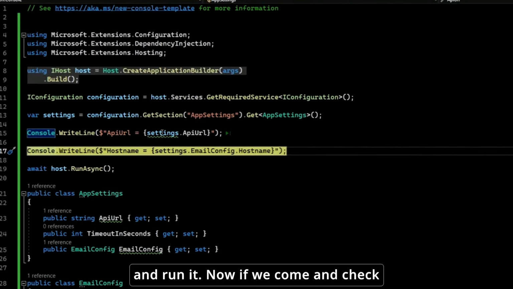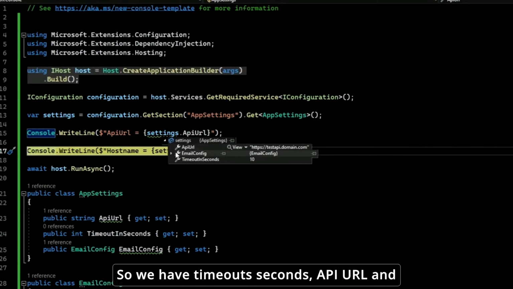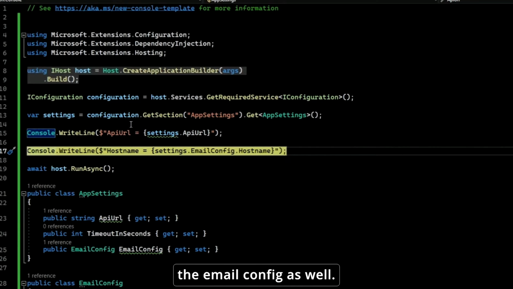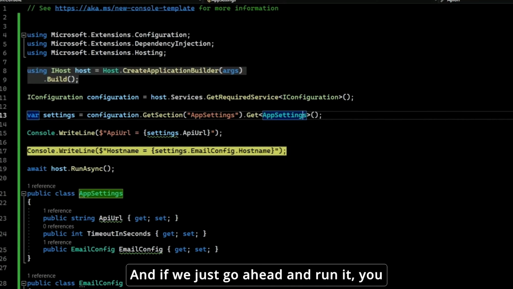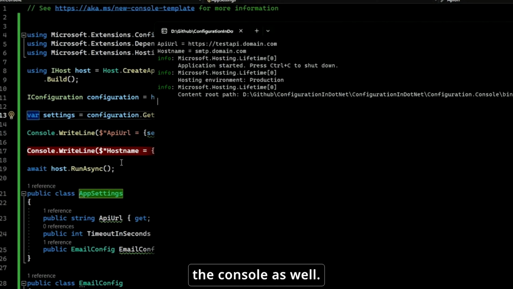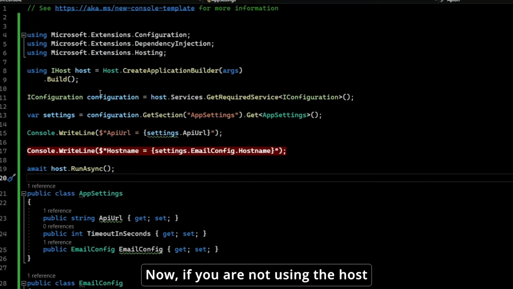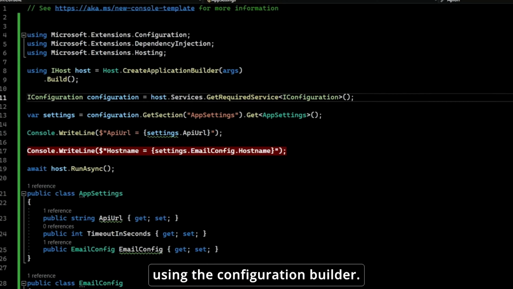And now if we come and check the settings object, we can see that it has loaded those values into our object. So we have timeout seconds, API URL, and the email config as well. And if we just go ahead and run it, we can see those values being fetched in the console as well.